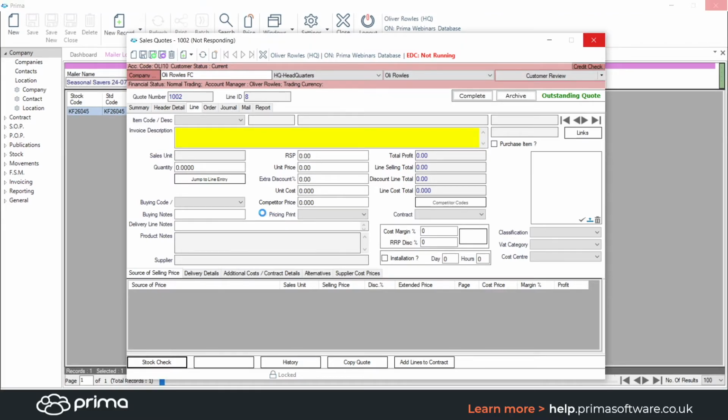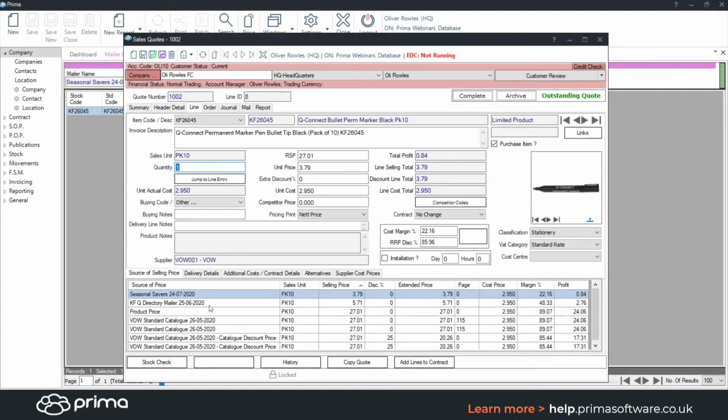So of course, the best price wins scenario as now. From here, you can see in the source of sell price, the unit price pulled through is £3.79, and that's because the seasonal savers was pulling through there at the £3.79 price. So there you go, there's a best price wins scenario.